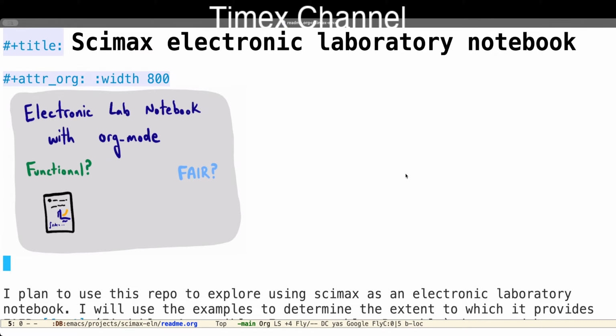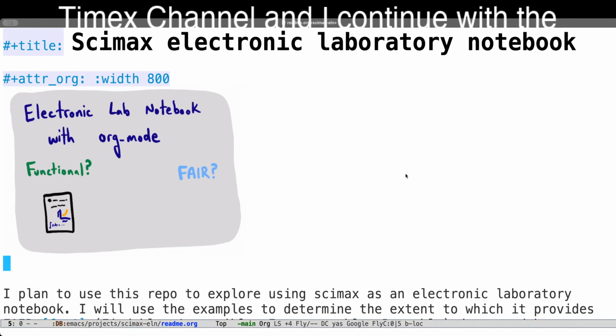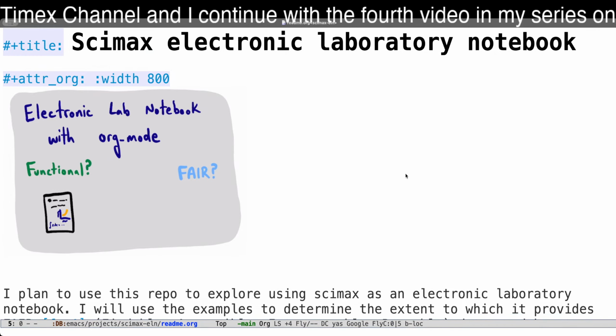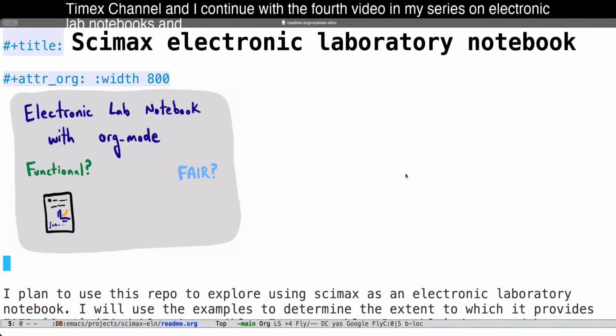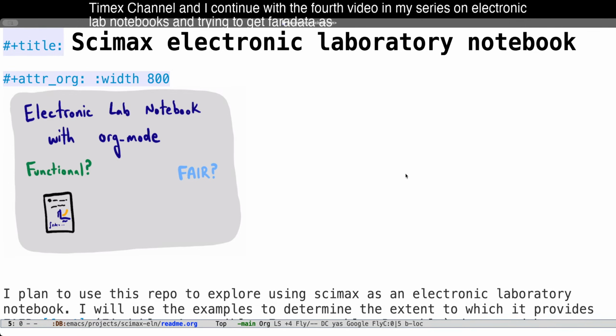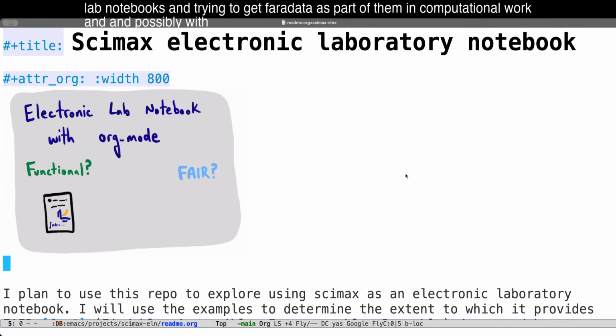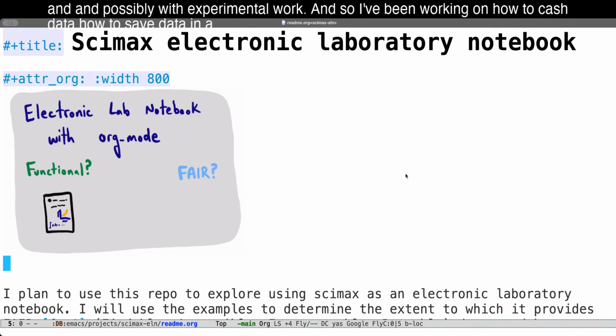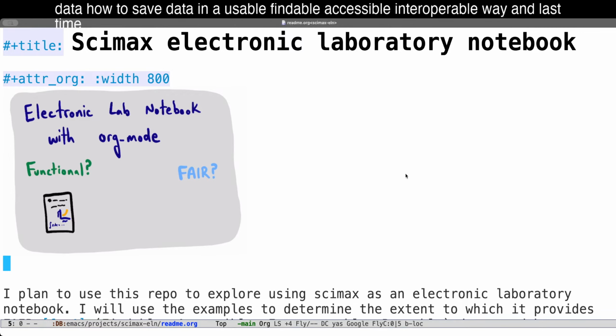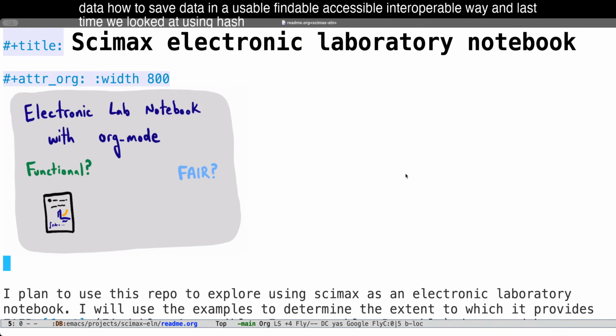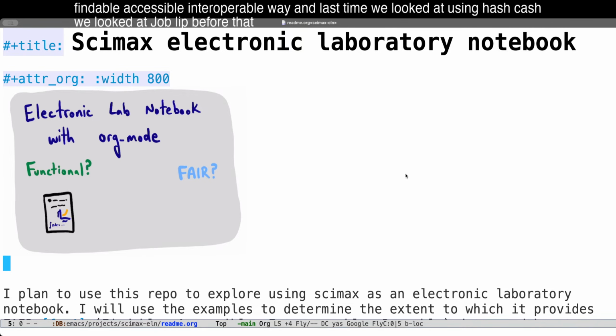Scimax channel. I'm going to continue with the fourth video in my series on electronic lab notebooks and trying to get FAIR data as part of them in computational work and possibly with experimental work. And so I've been working on how to cache data, how to save data in a usable, findable, accessible, interoperable way. Last time we looked at using SqlCache, we looked at joblib before that, and today I want to look at a new variant of SqlCache.